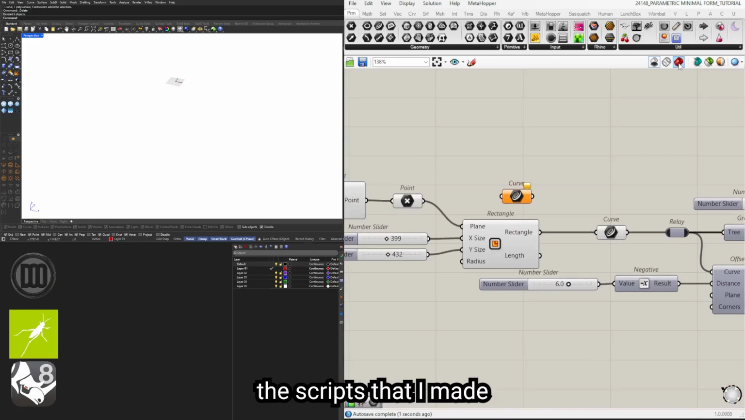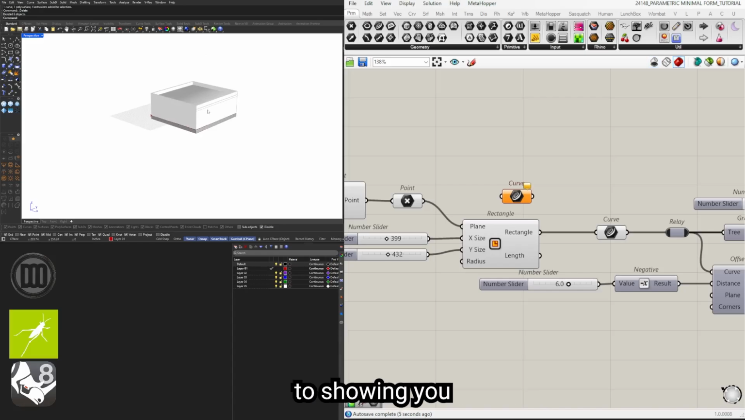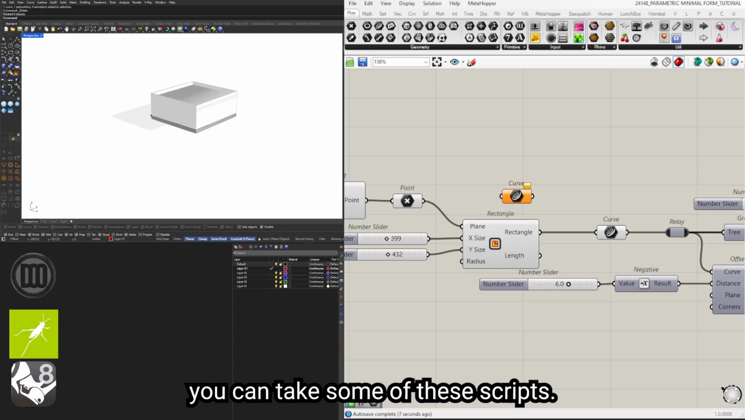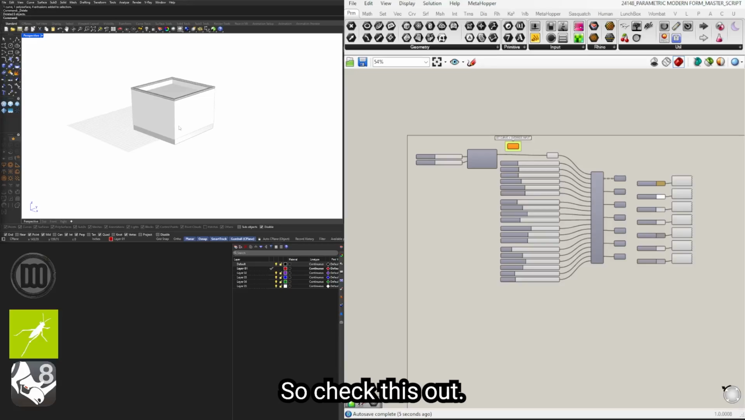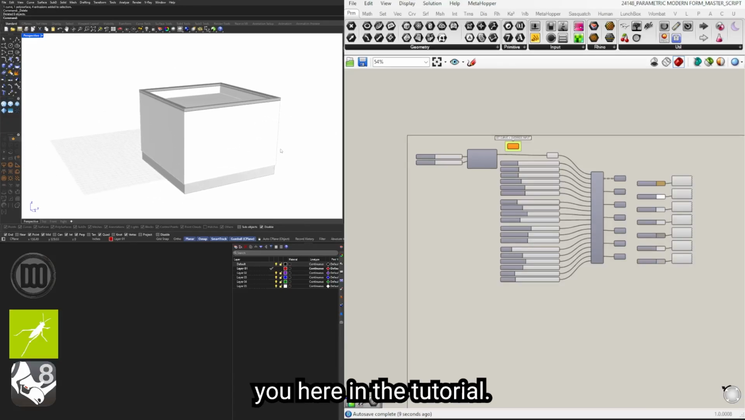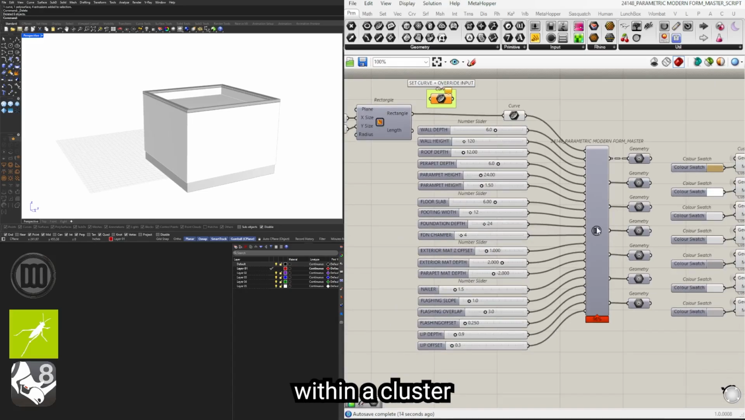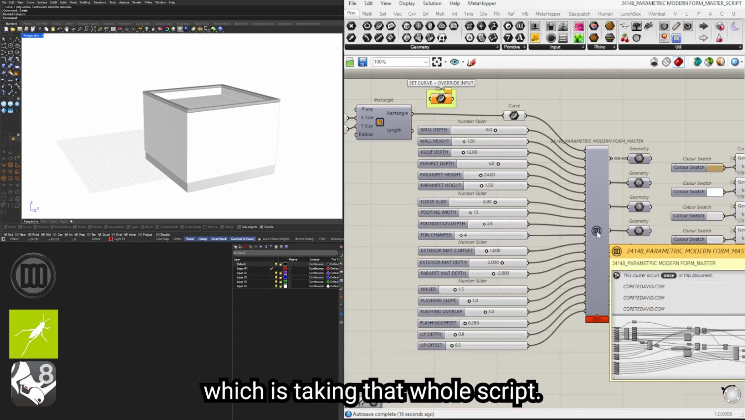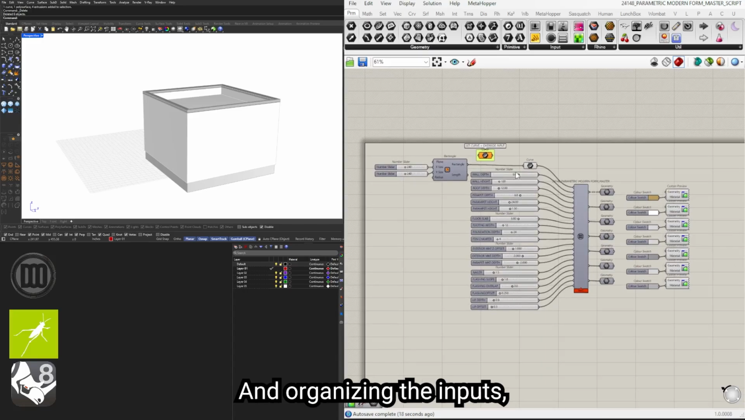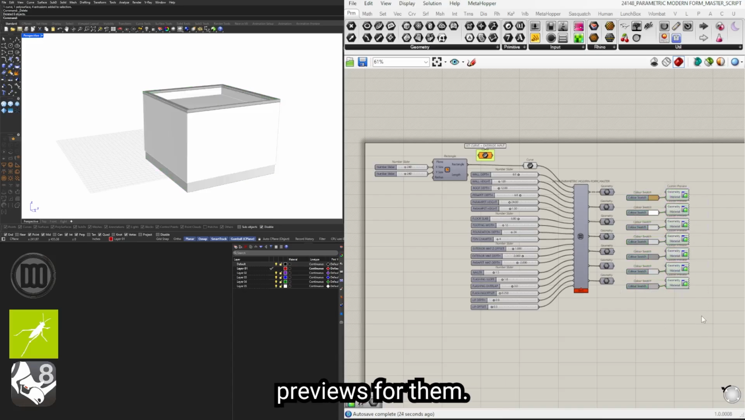let me show you some of the scripts that I made that are a little bit more detailed to show you how far you can take some of these scripts. All right, so check this out. This is going to be very similar to what I showed you here in the tutorial. The difference is that here I've organized it within a cluster, which is taking that whole script and organizing the inputs, organizing the outputs, and creating some custom previews for them.